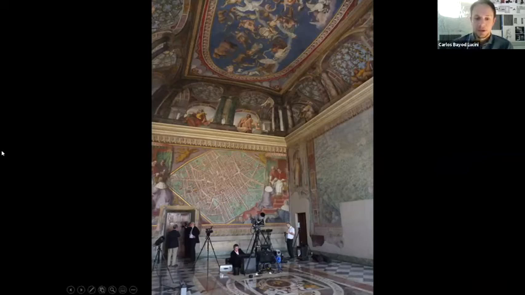A similar approach is what we were doing with Sala Bologna. I think I mentioned this project before. We were focused on making a physical facsimile of the urban view of the city of Bologna, which is at the end wall of this room in the Vatican.